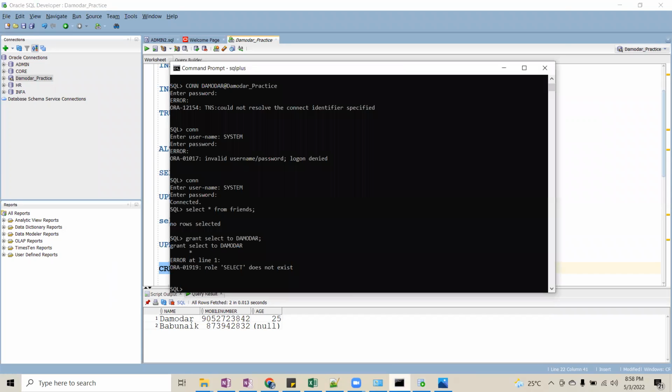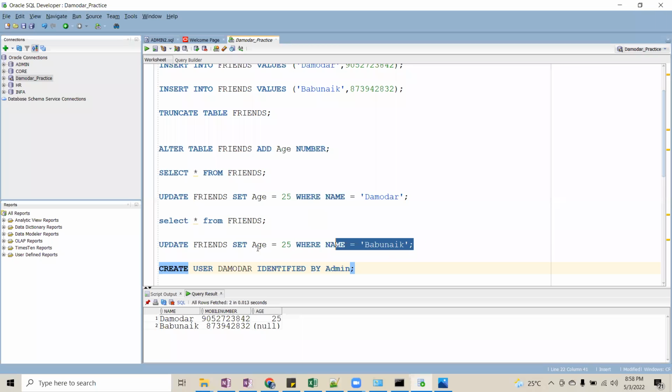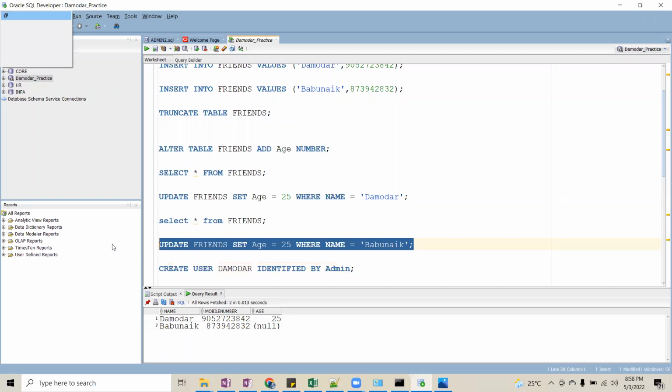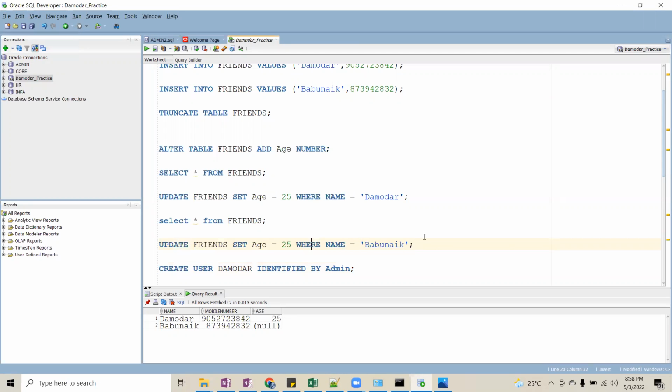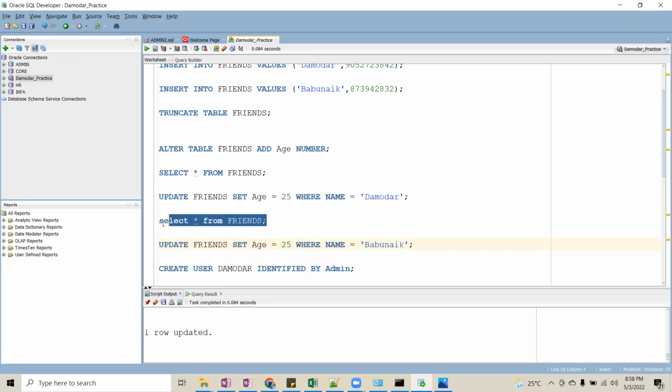Okay, I will show you here. It will be clear for you guys. So now I'm doing select star from friends. Here, Damodar Babunai, see, I updated it. Update friends. Oh, okay, sorry. Control enter. So I updated it and I am doing select star from friends.